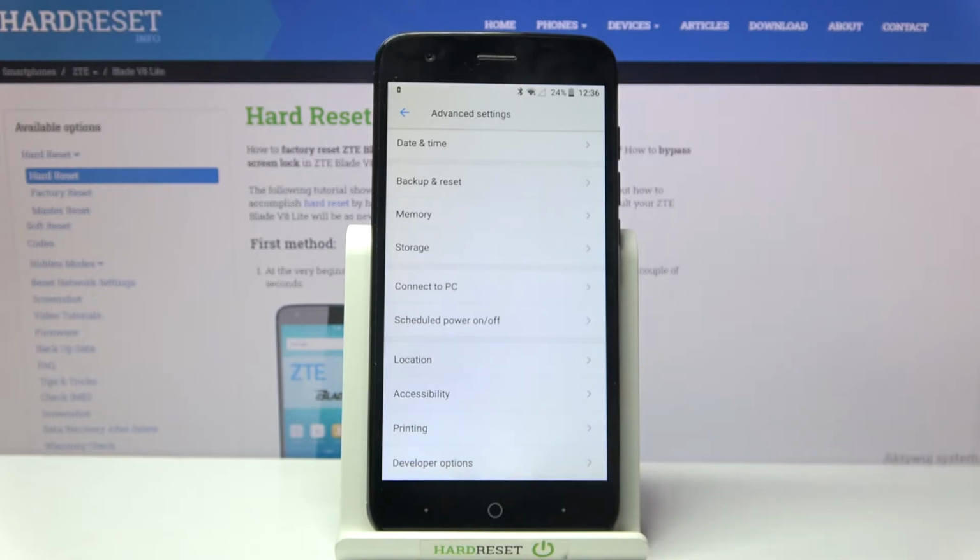Here you will notice developer options. However, if you cannot find them here, just take a look at our tutorial on how to unlock developer panel in ZTE, and then smoothly click to open.